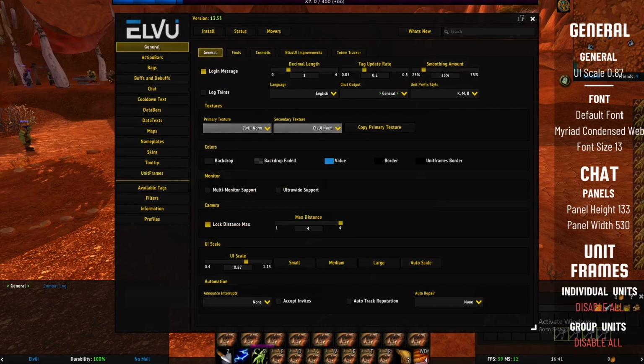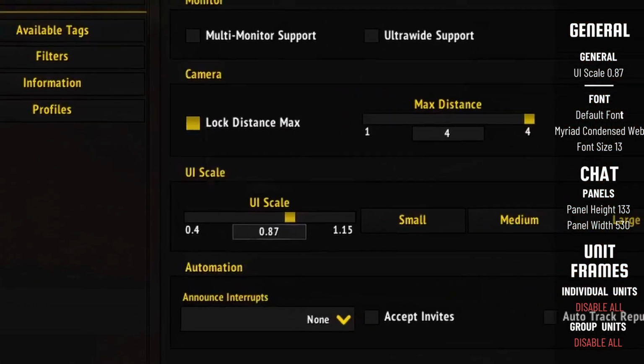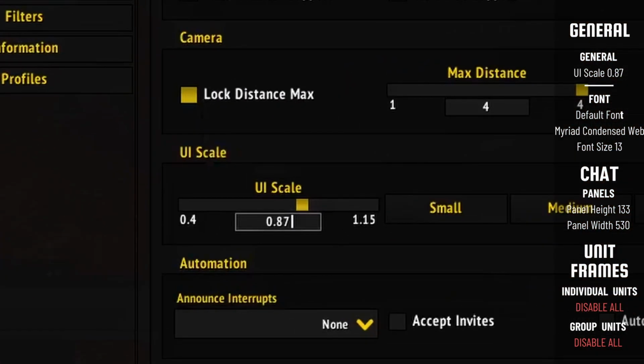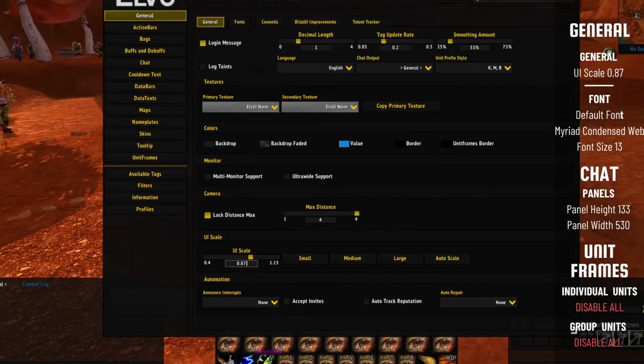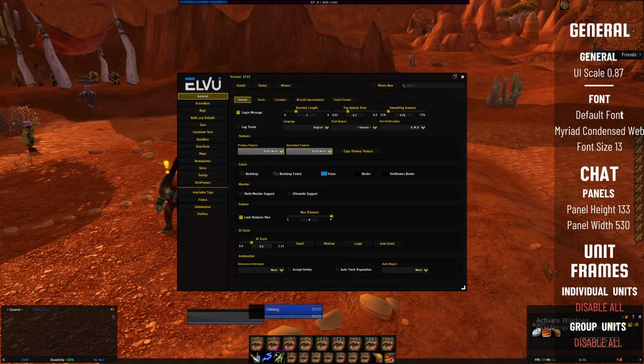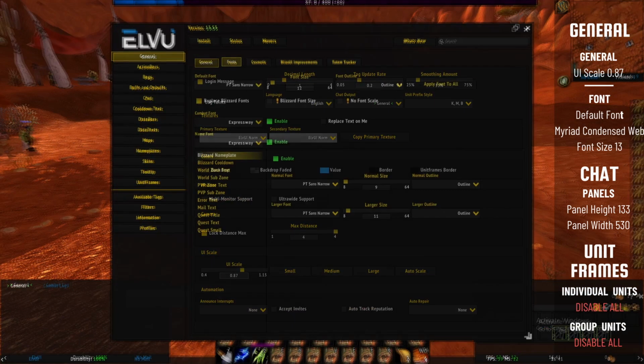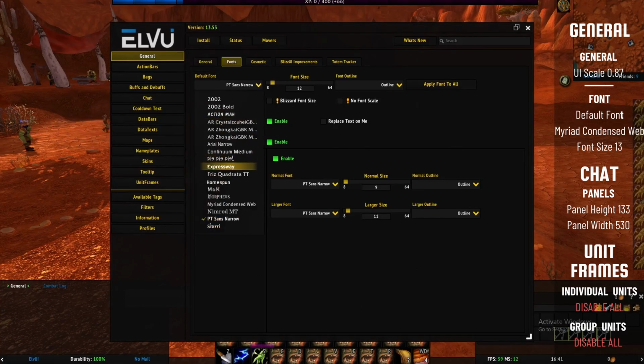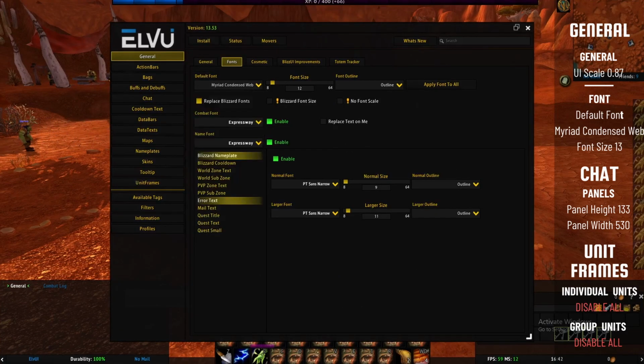We're going to start with the general menu, under the general tab, where you can find the UI scale. This scales all frames in ELVUI, including the spellbook. Tweak this to what you'd like, but in the end, I went for 0.87. On the fonts tab, I like to change to Myriad Condensed Web and set the font to 13, as I prefer the vibe.